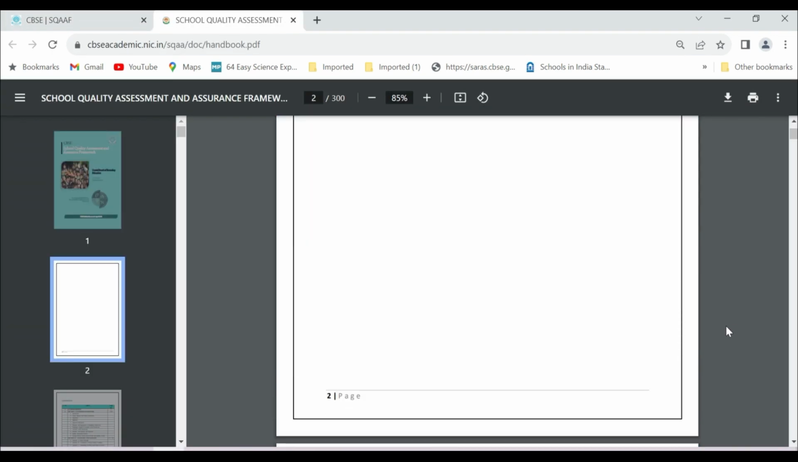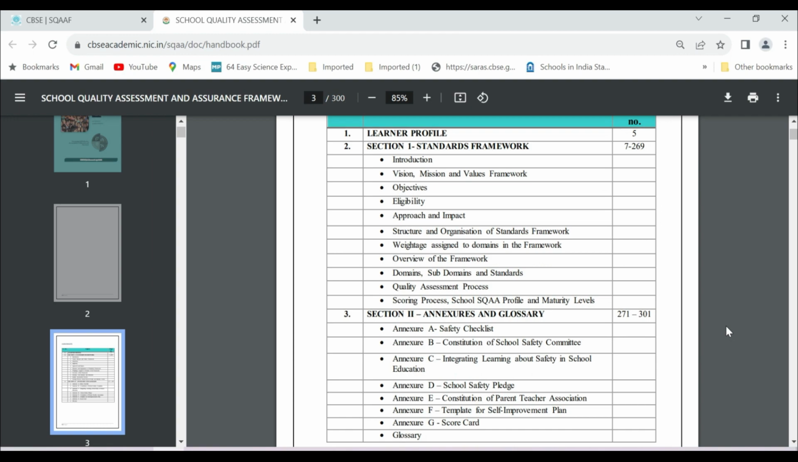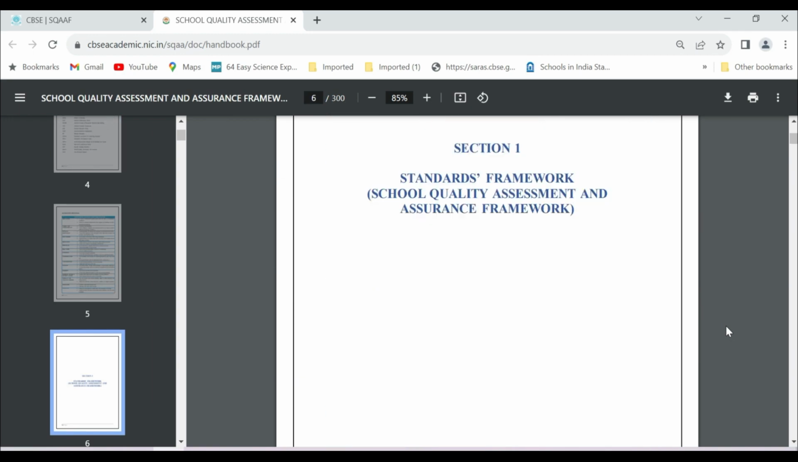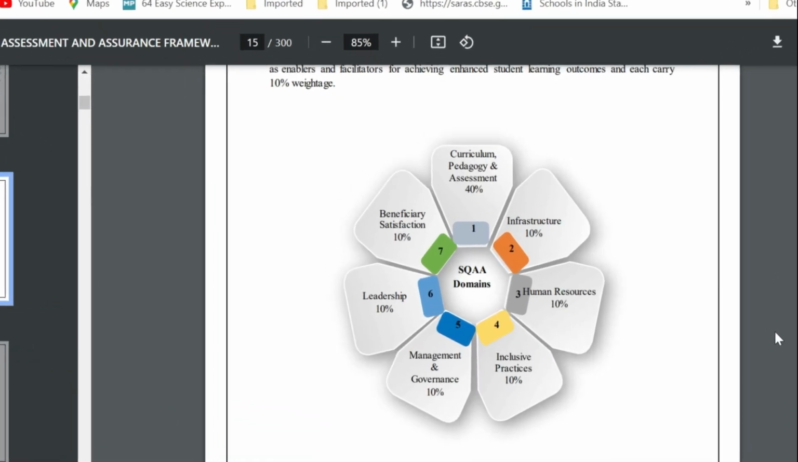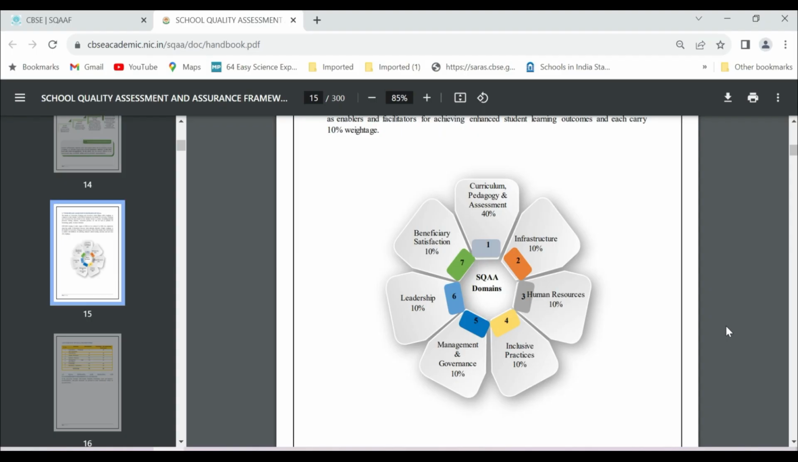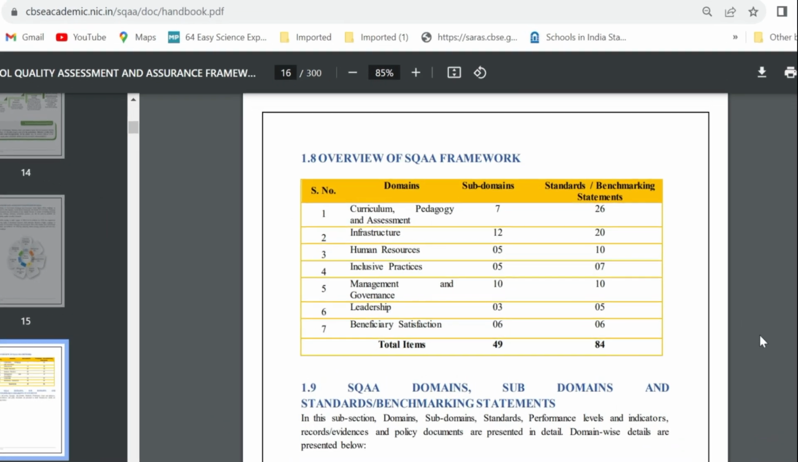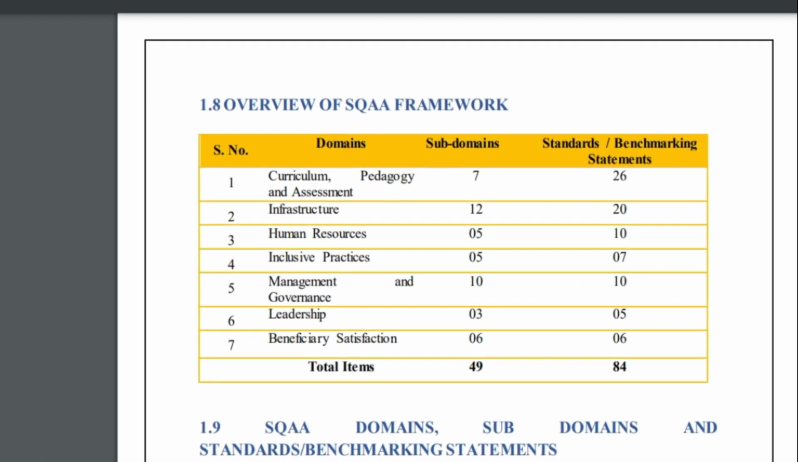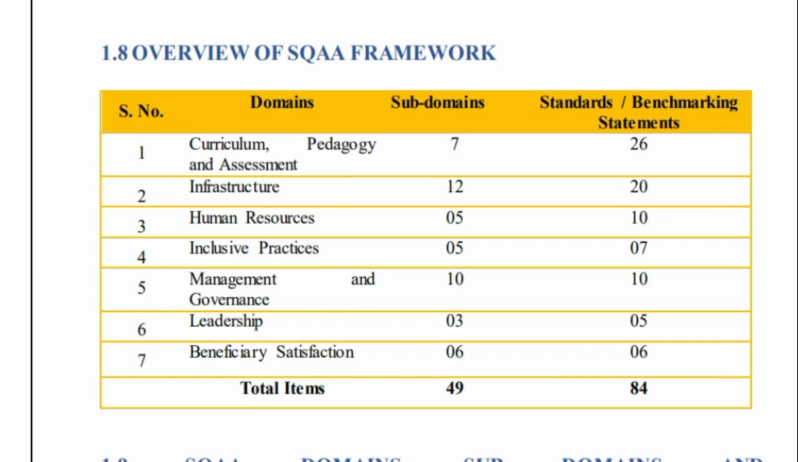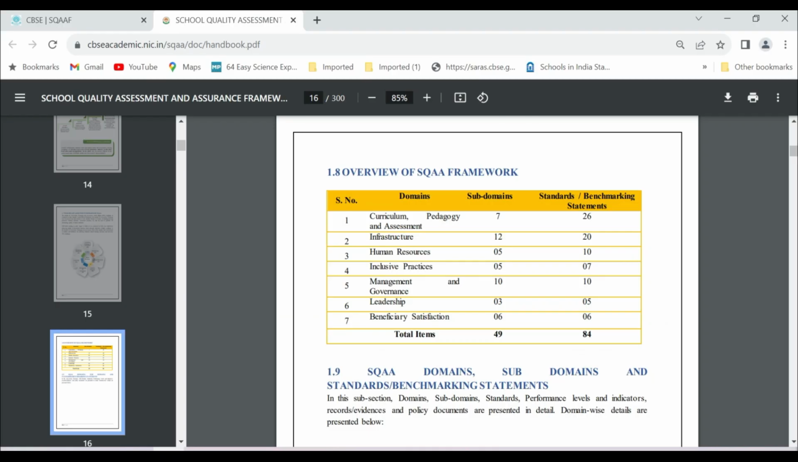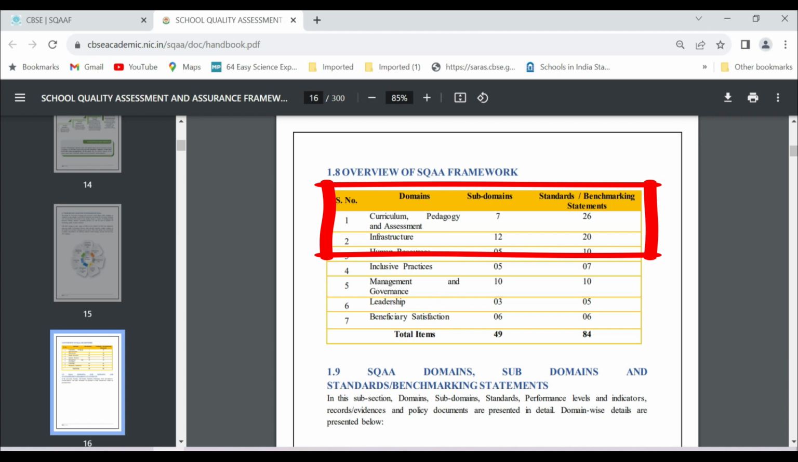This document gives the complete details about assessing parameters and their weightage. The different weightages assigned to the domains of SQAAF are given on page number 15 of the document. The number of benchmarking statements is given on page number 16, followed by the details of domains and subdomains. The first domain, curriculum pedagogy and assessment, includes 7 subdomains. The second domain, infrastructure, contains 12 subdomains.